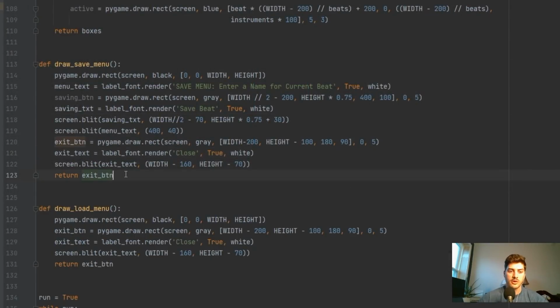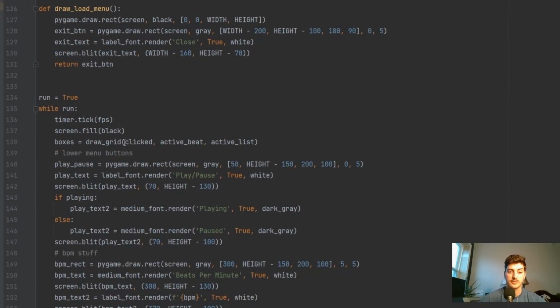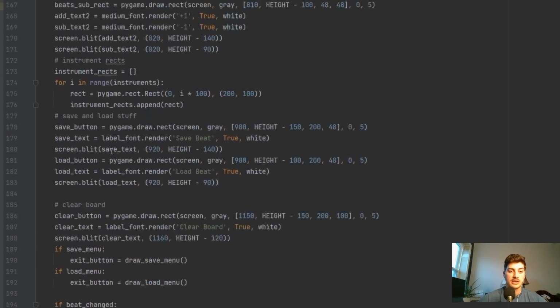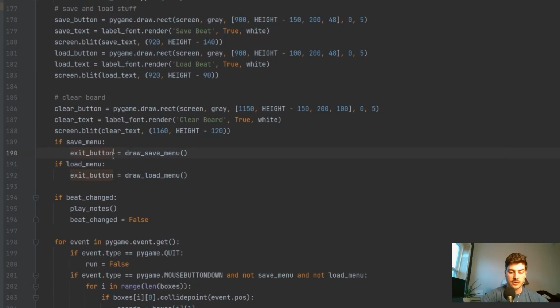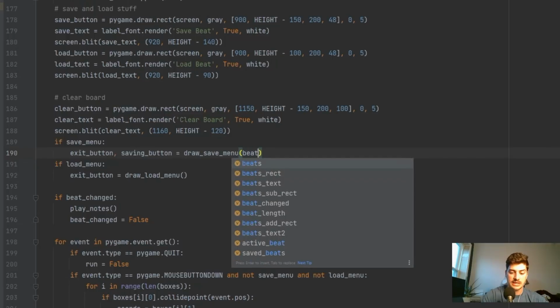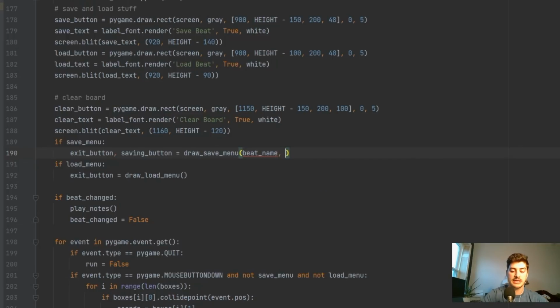And now, one thing, we're already returning the exit button, but we also want to return the saving button because we are going to check if we collide with it in the outside world. So go down to where you are drawing your save menu, and we'll do exit button and saving button, and we'll use that later to check whether or not we're saving the beat. Alrighty, and now we'll want to pass in a few things into this. Actually, we're going to want to check the current beat name because we're going to be typing in to save a name, and then we're going to want to check whether or not we're actively typing.